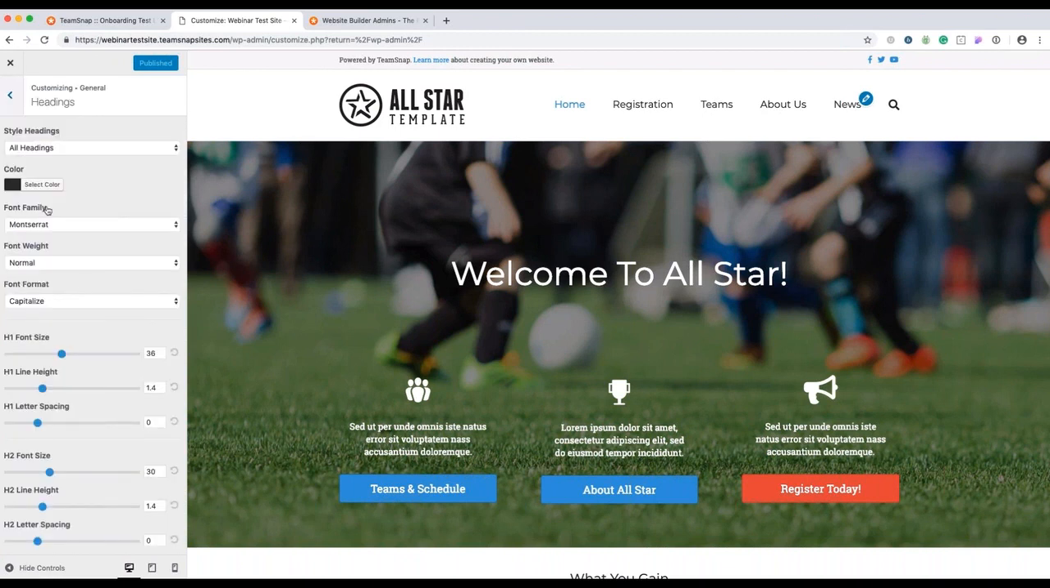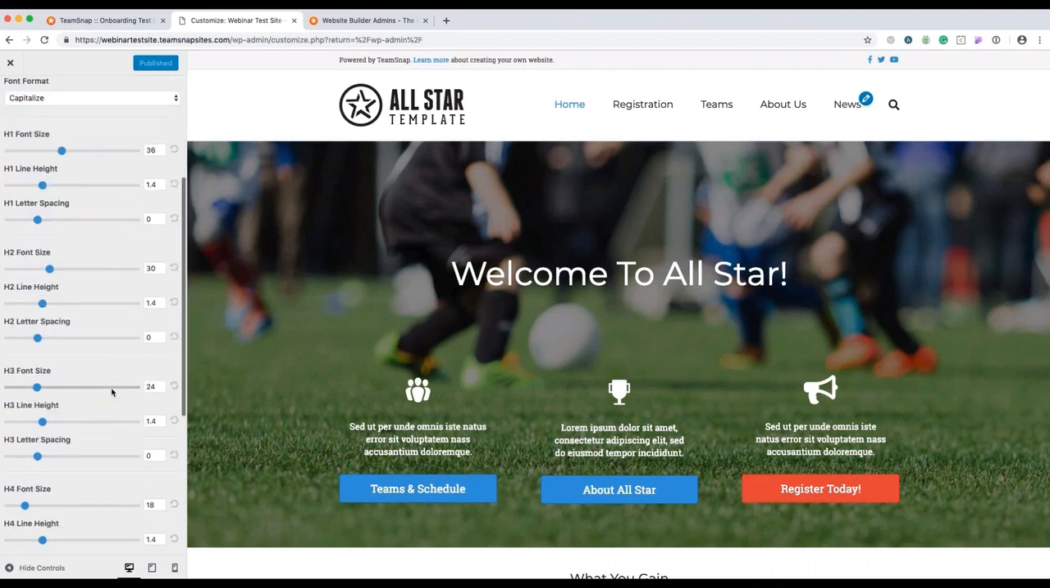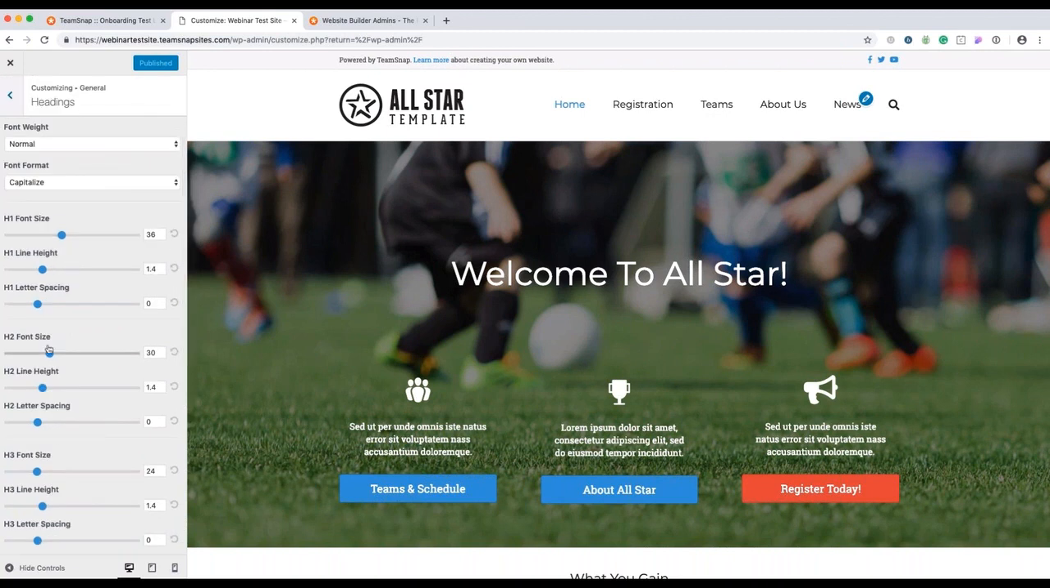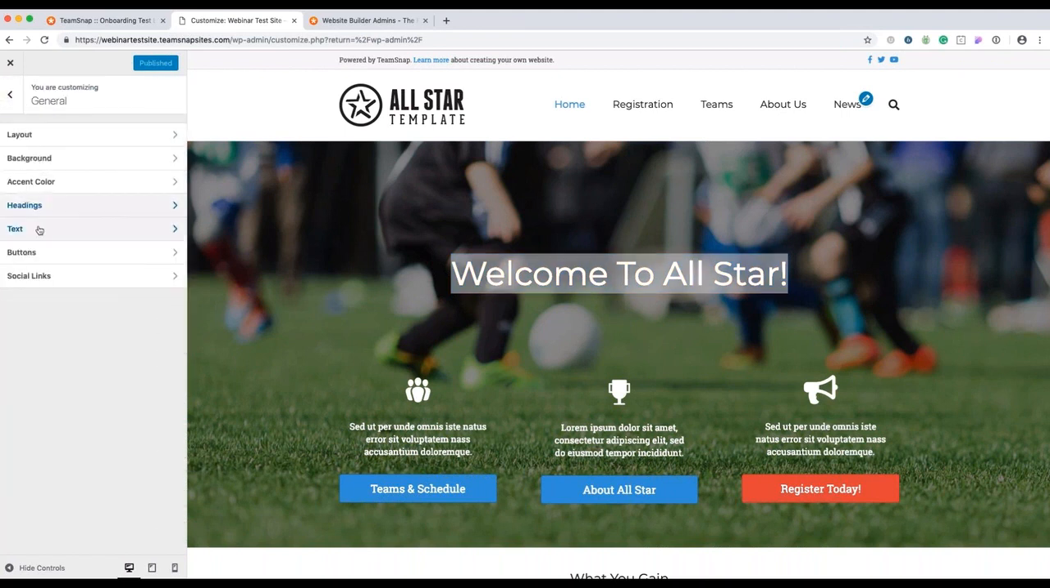Your headings and your text, so color, of course, and then font size, so heading size. H1, H2, H3 are all like codes for tiers of headers. So if we have Welcome to All-Star, this is likely an H1. If you tagged it as H2, when you're editing it, it would be smaller. It would pull the font size 30 instead of 36. Your text as well, you can set your color, you can set your default font size. And then your social links.